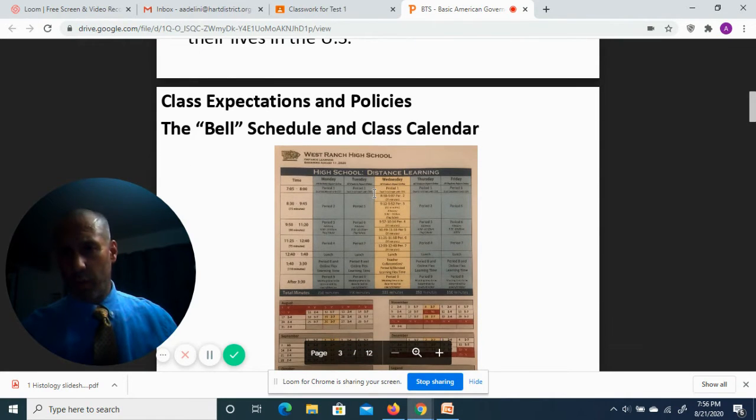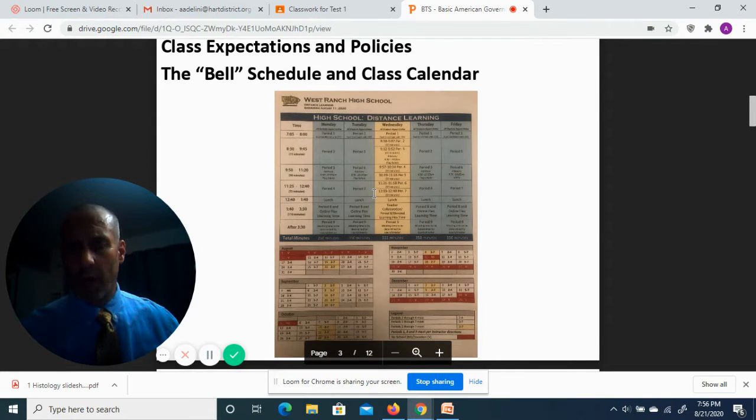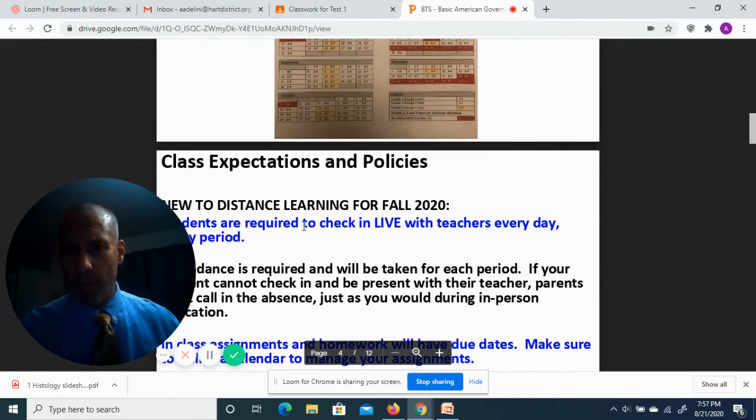All right, moving on to class expectations and policies. Here's the bell schedule. I know it's probably a little bit too small for you to read there, and you can actually download this from the West Ranch website. I think it's on the left-hand side of our homepage. This more or less covers the times and the days that all the classes meet. And I would pay particular attention to the Wednesday schedule. It's a little dicey. We've got 6 classes back to back to back, and it can get a little confusing. So really just make sure that your student is well aware of when all their classes meet. So there's that.